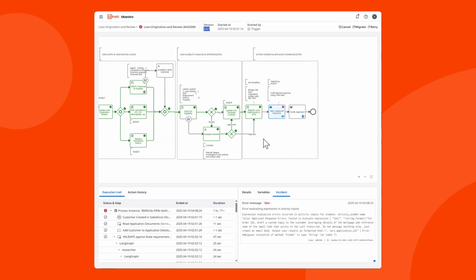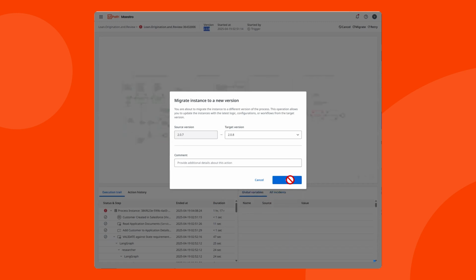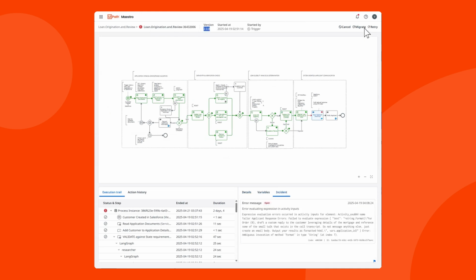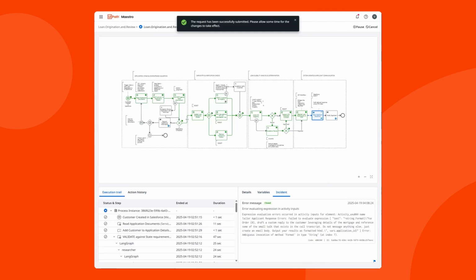So we implemented a new version of the process, published it, and it's ready to be migrated to the new version, right in place. This is super critical capability for any sort of long-running business process. After the upgrade, you could see it's now in 2.0.8. The status is still in the same place. None of the work that got done so far was lost. We retry the instance. It's as simple as pause and resume. It started from exactly where it faulted and it's able to continue from there.